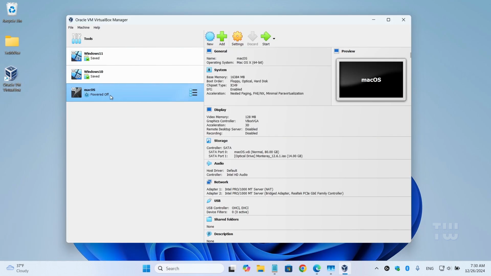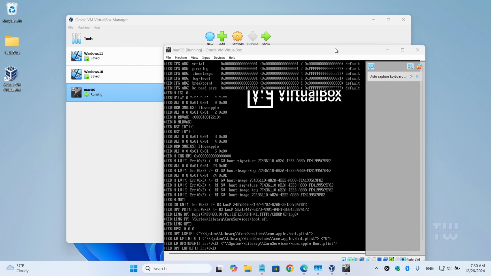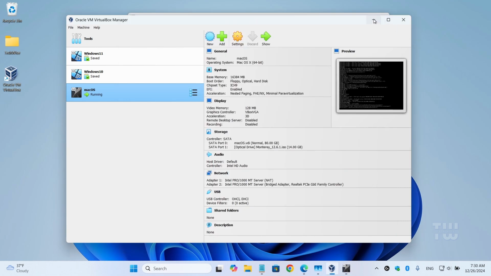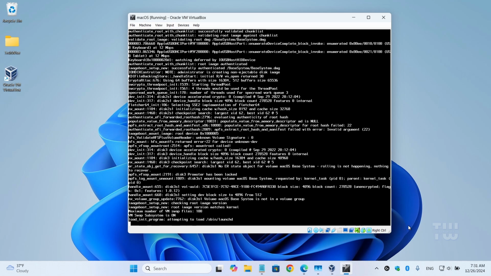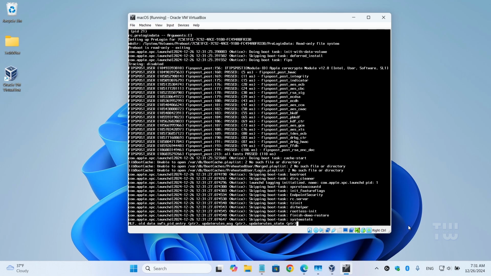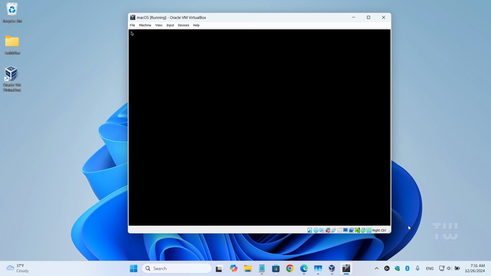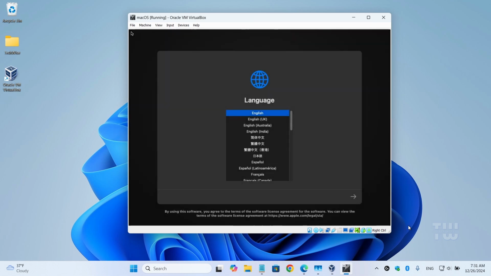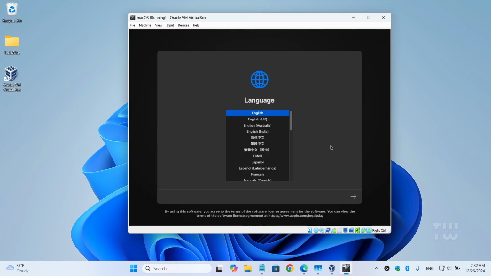Select macOS and click on the start arrow icon. The process will begin, and it may take some time, so just be patient. Now, if you encounter any errors or the installation gets stuck, close the installation screen, select Power Off Machine, and restart your PC, and try again. That should resolve a lot of issues.